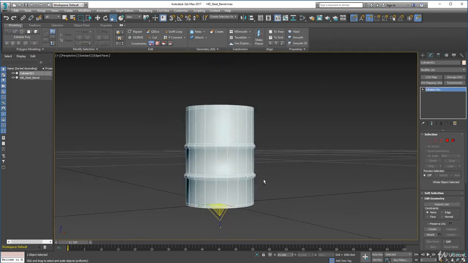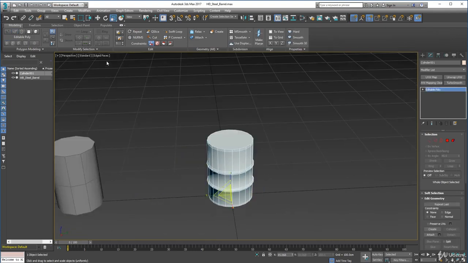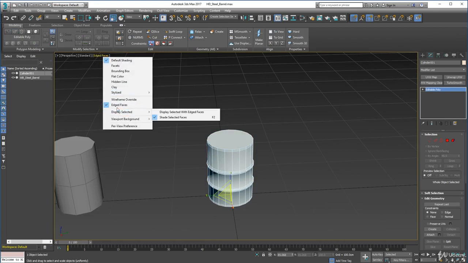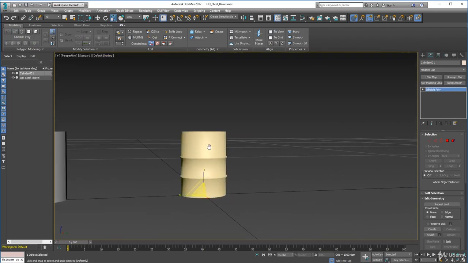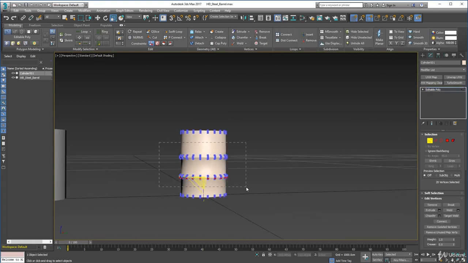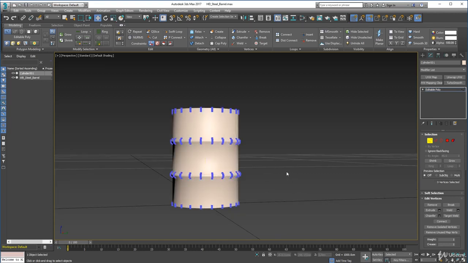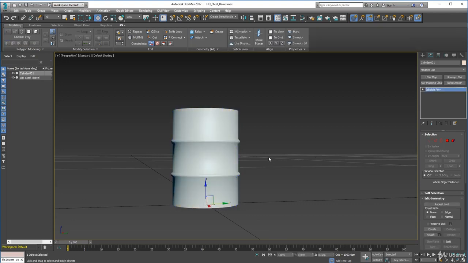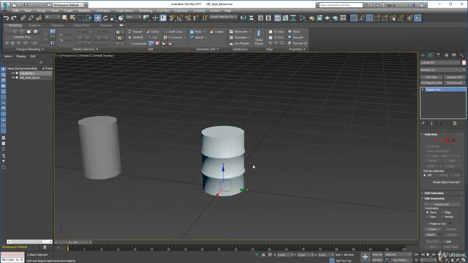Okay, they're not quite central. Let's have a look with our edges on first. Yes, see, it's starting to look a bit like a barrel. We'll move these verts up, so it's a bit more central. And move the top up. There you go, that's better. Move these down slightly. There you go, much better.